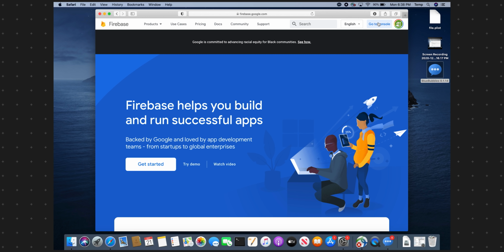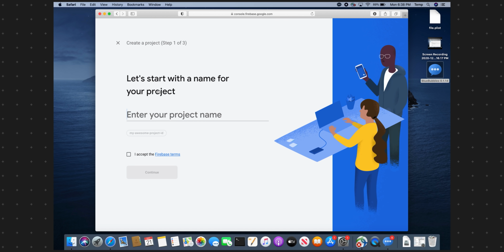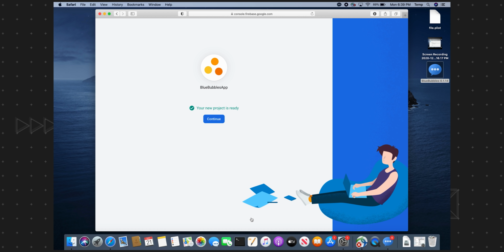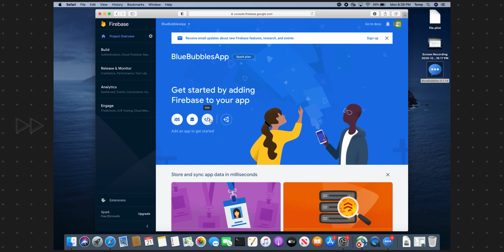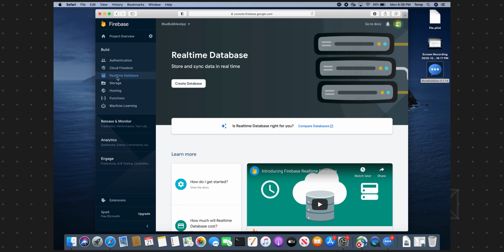In the top right corner, click on Go to Console. Click on Create a Project and then title it BlueBubbles App. Click on Continue. There's no need to enable the Google Analytics toggles, so you can disable that. And then click Create Project. Then, once you click Continue, you're going to appear on this page. And you're going to click on Build and then Realtime Database.